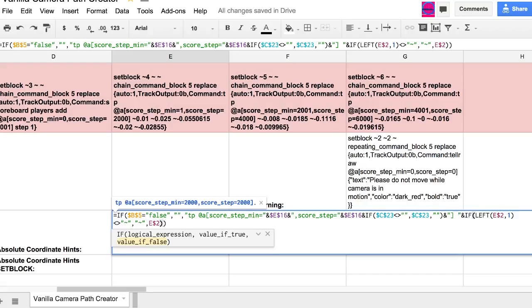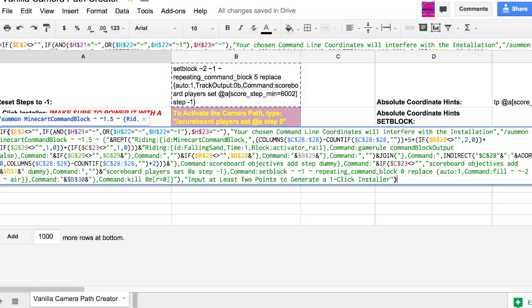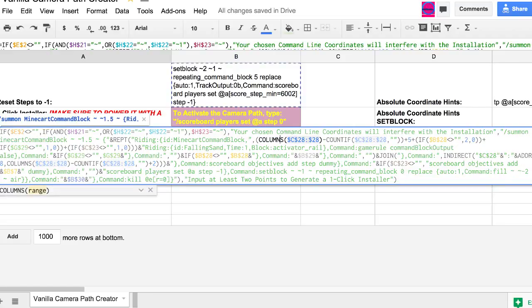Okay, in order to detect how many more commands I need to place down in the one command installation, I need to know how many absolute coordinate hints there are, okay? And in order to do that... How did I do it here? How did I do it in the one command installation? Right here where it says join, or count if. So it's doing columns, C20... Wait a minute, then maybe that's not a problem.